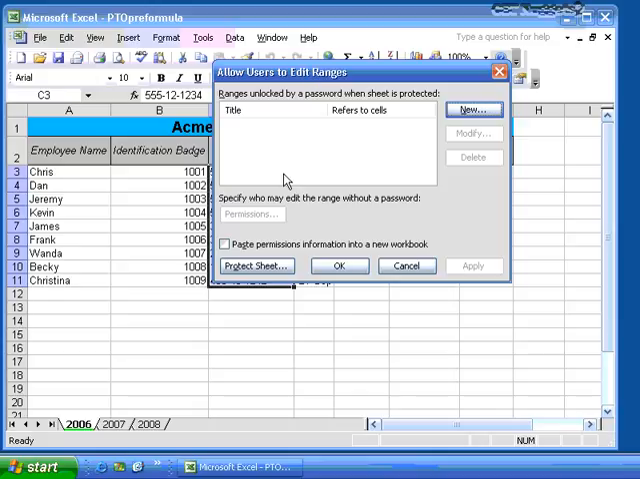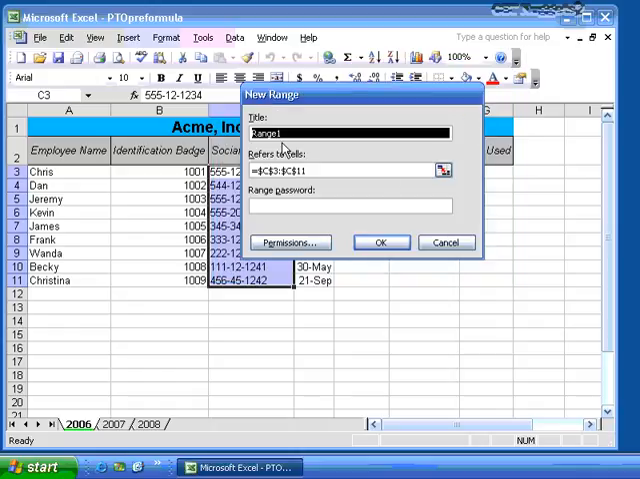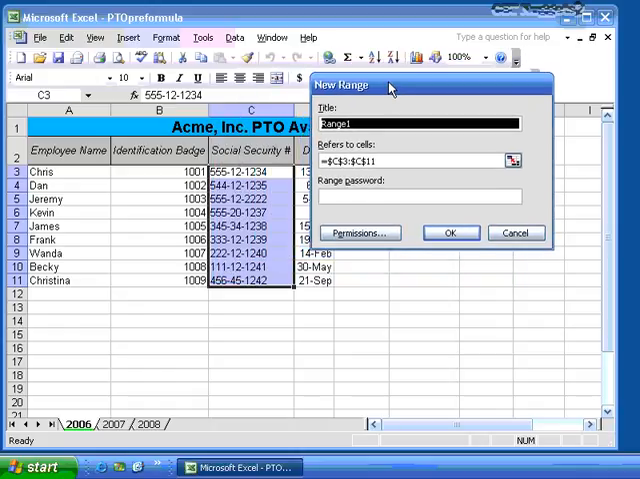In this case, we are going to have ranges that are unlocked by a password when a sheet is protected. We don't have anything yet, so let's go ahead and click New. It's going to ask, what's the title that you want to call this particular range? In this case, I'm going to say it's Social Security Number. Makes sense, right? And it refers to these cells, C3 to C11. They're absolute cell references, and we see that's correct. And of course, if I want to change anything, I can click on the minimize window and select something different.